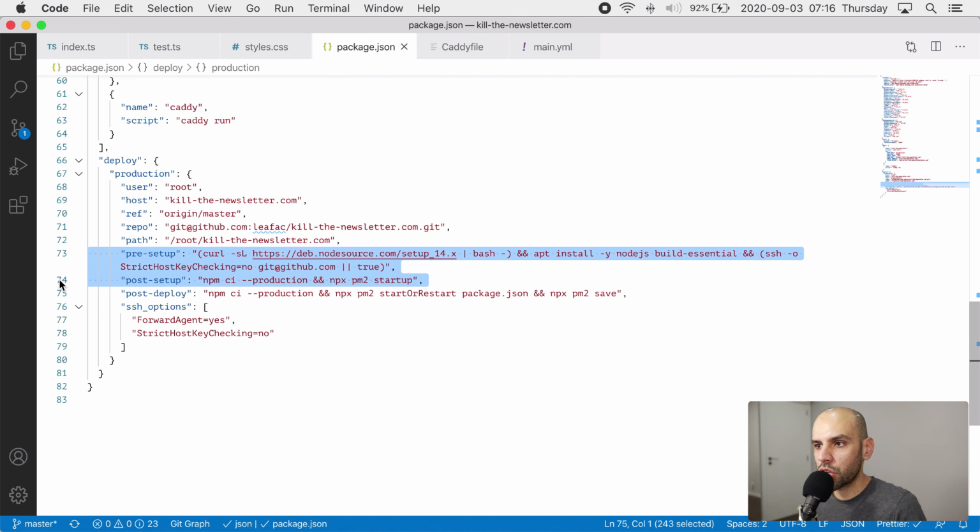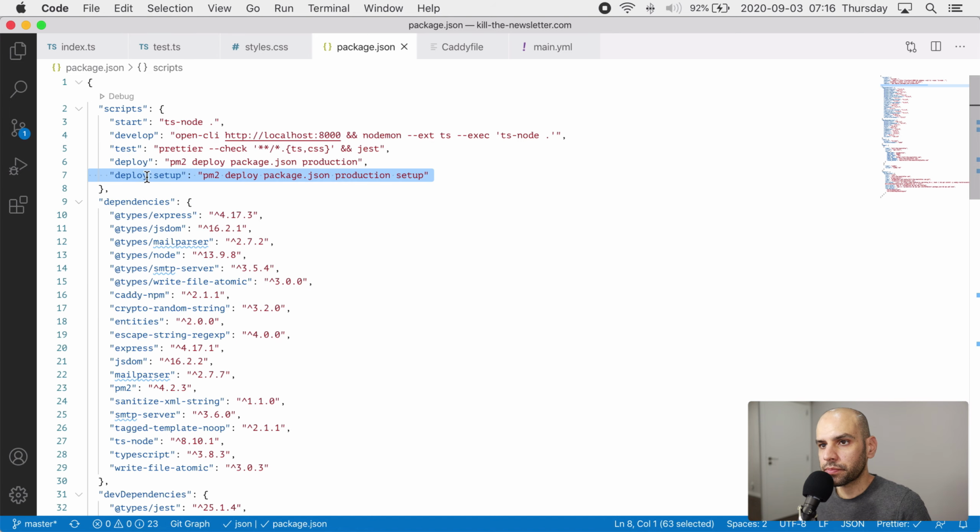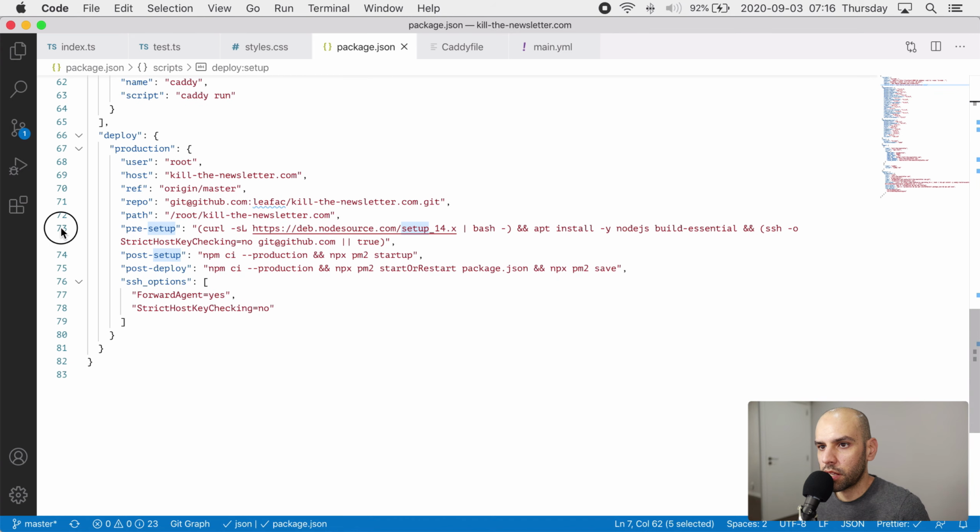When I just created the machine, I go on my own development machine, I say npm run deploy setup, which runs this, and this sets up the machine which is running these 2 scripts. So PM2 is going to run this, then it's going to clone, then it's going to run that. Okay, pre-setup. What is this doing? Well, it's installing Node by doing this. These 2 lines install Node on a fresh Ubuntu instance.